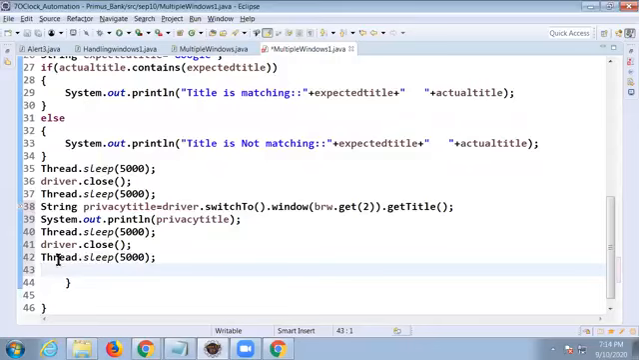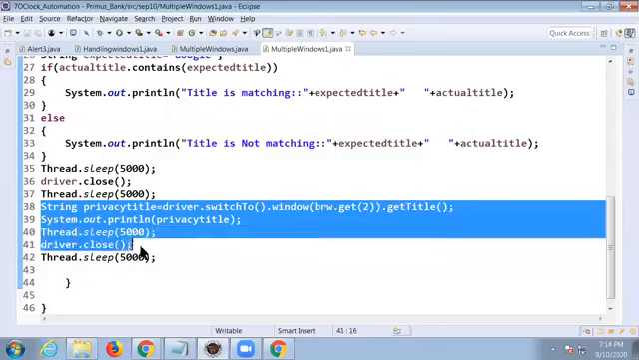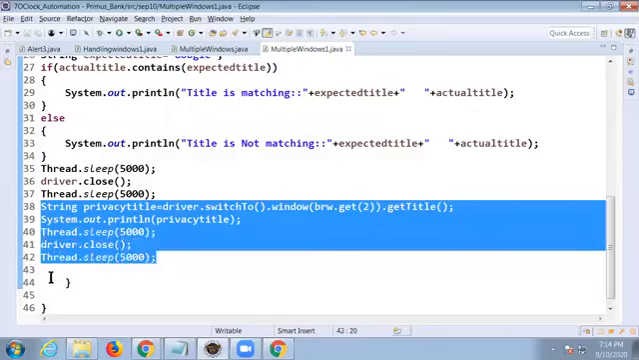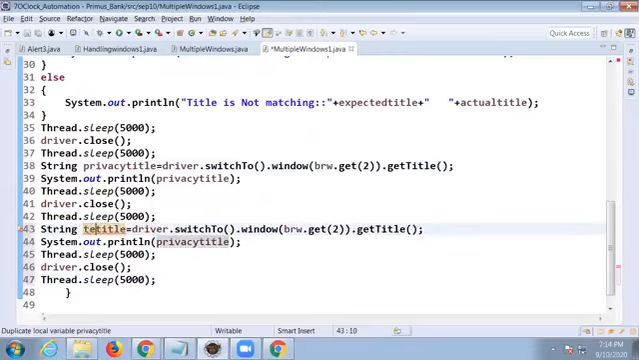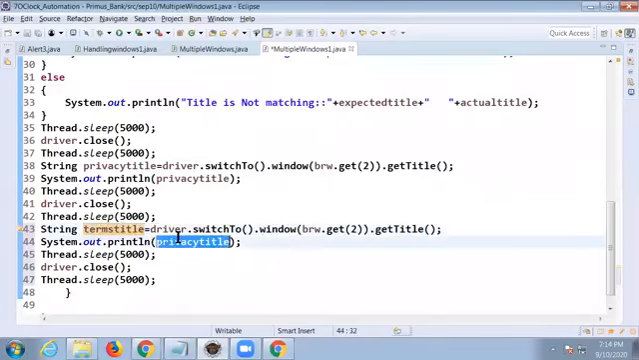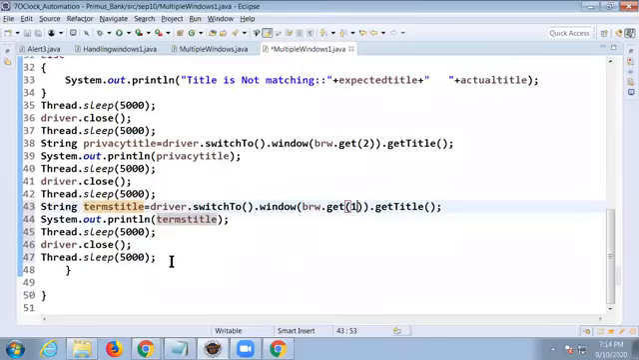Then again, I want to switch to one more child window. What is the left-over child window? Terms. Terms title is equal to terms title. Copy paste here. Now what is the index number of that? 1. Again, I want to focus on the parent window now. Finally, switch to the parent window.